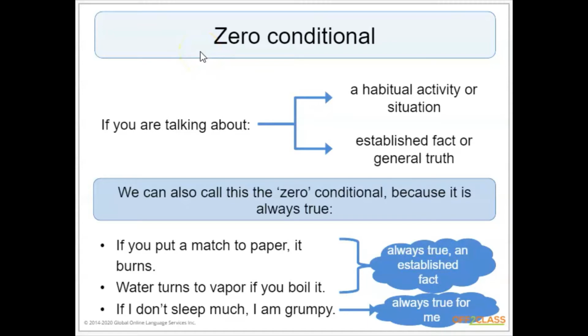Students, Pete Posner here with another lesson, and today we're going to look at how to use the zero conditional and the first conditional and do some practice. Okay, first the zero conditional.